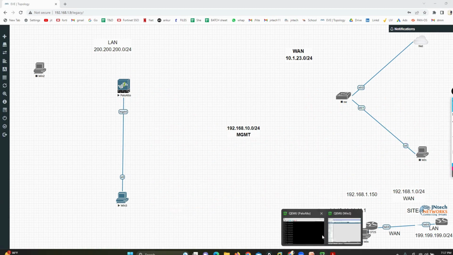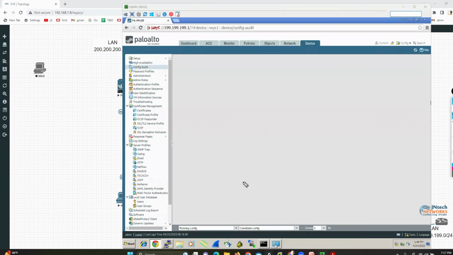Now let's do a lab for this role-based access control. Here we have a default admin account, right? The default admin account name is admin.